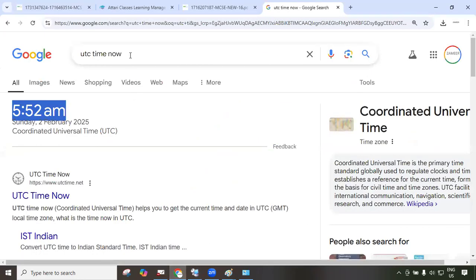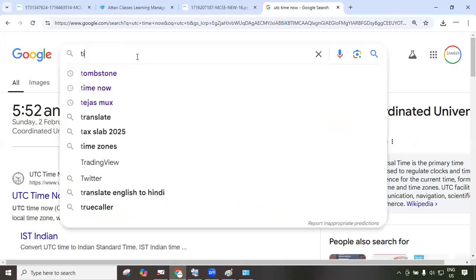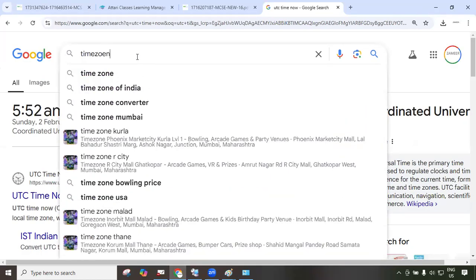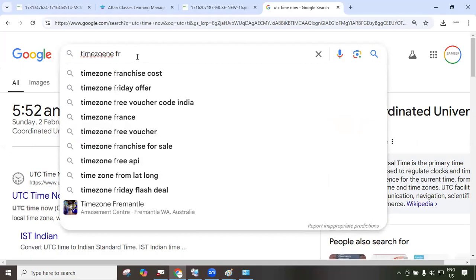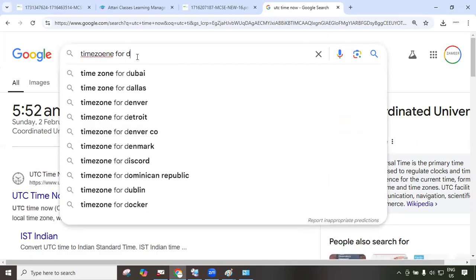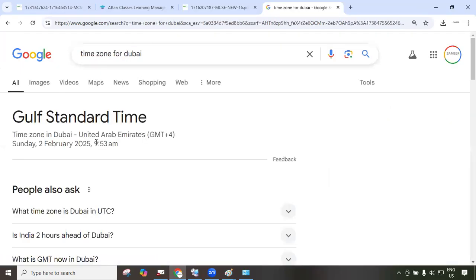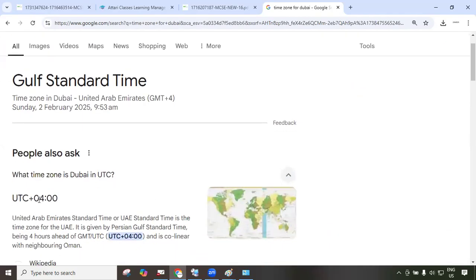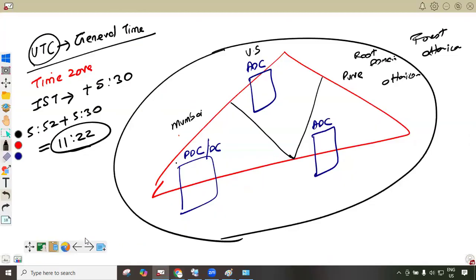The same way, if I want to know the time zone for Dubai, it is GMT plus 4. GMT meaning UTC. UTC, GMT, it is the same, the general time. So the time zone is UTC plus 4 or GMT plus 4. Are you getting the point, my dear friend?